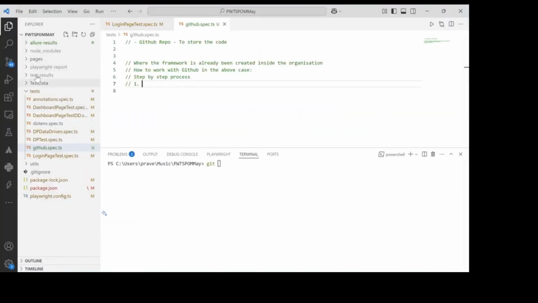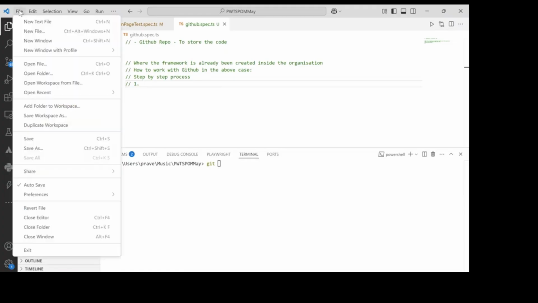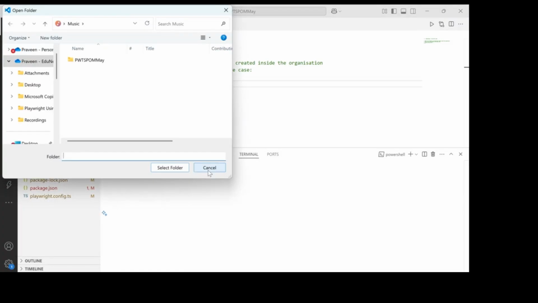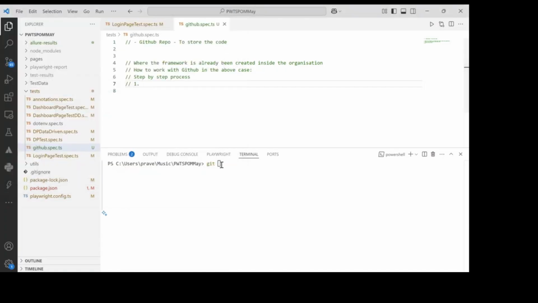Inside your system, you have to first create, as we had seen earlier, a folder, and inside that folder you have to do all these kinds of things. So the first thing that you have to do is create a folder inside your local system, inside your local machine, where you want to load the repo.